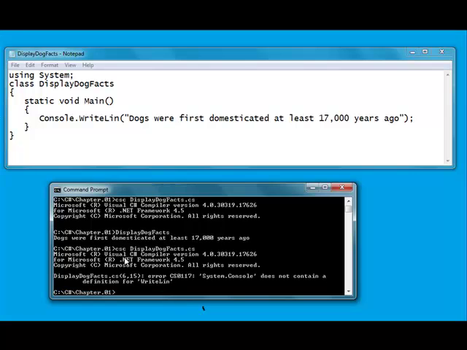I'll compile the program, and this time I get an error message. It says the error is in DisplayDogFacts.cs in line 6, position 15. Well, line 6, position 15 is right about here. And it says System Console does not contain a definition for WriteLine without the E. If I know C#, I'll understand this message.